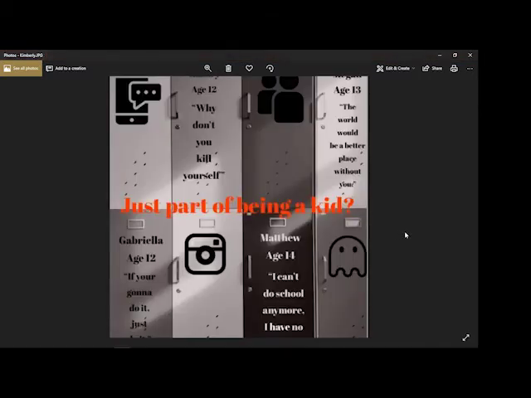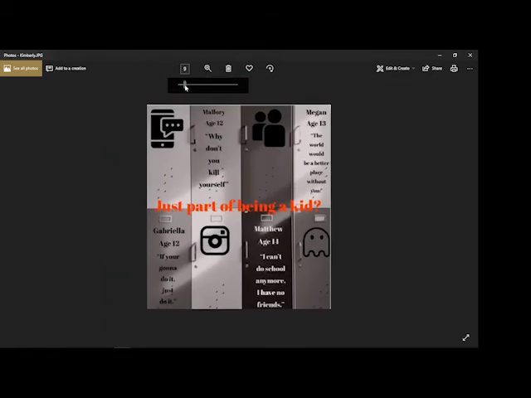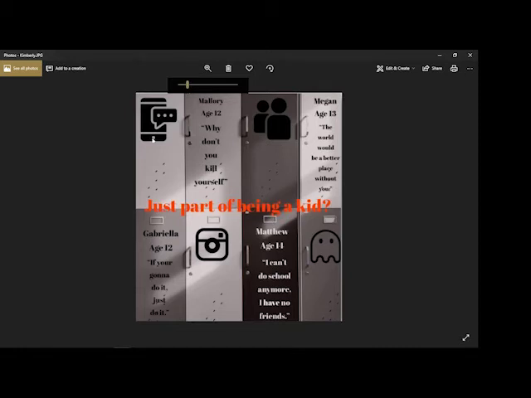Another former student did something like this, which was pretty amazing. This is also a message dealing with school-age kids, maybe middle school-age kids, and how they're dealing with peer pressure and bullying at school. You'll see here, Mallory, age 12, why don't you kill yourself? Megan, age 13, the world would be a better place without you. And the tagline with this ad was: just a part of being a kid? Question mark. Unfortunately, yeah, these are things that we deal with in this day and age.